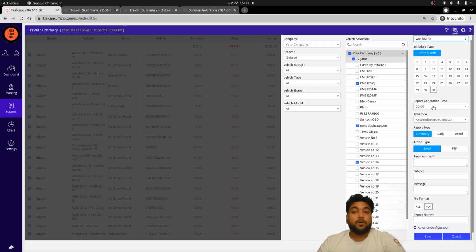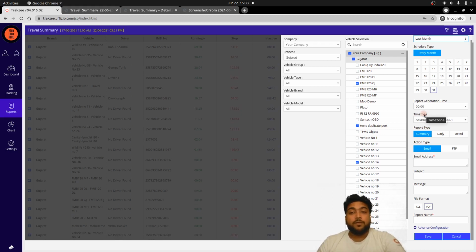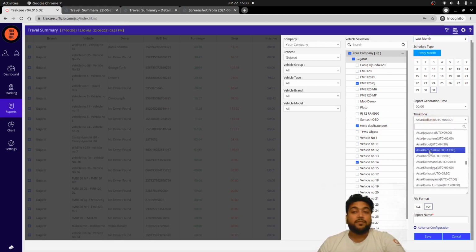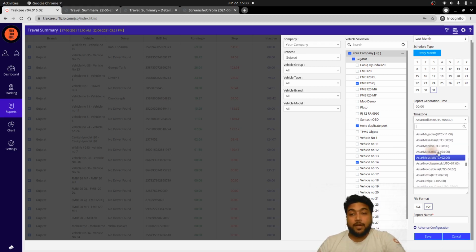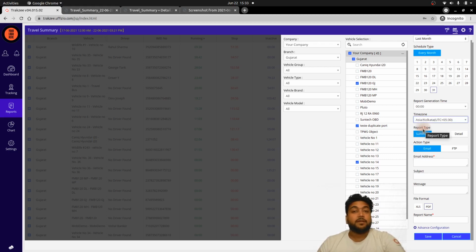Now, as we have specified the report generation time, based on that timing, you will receive the report. Now, apart from that, we have the time zone option. That is, if the users are from different time zones, then you can select the time zone accordingly from the list. And now let's check another parameter, that is report type.